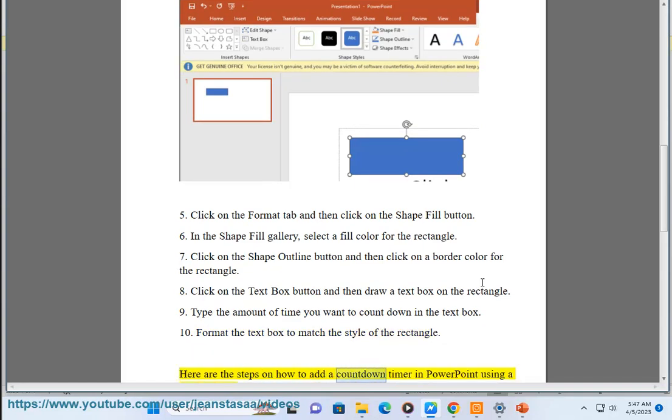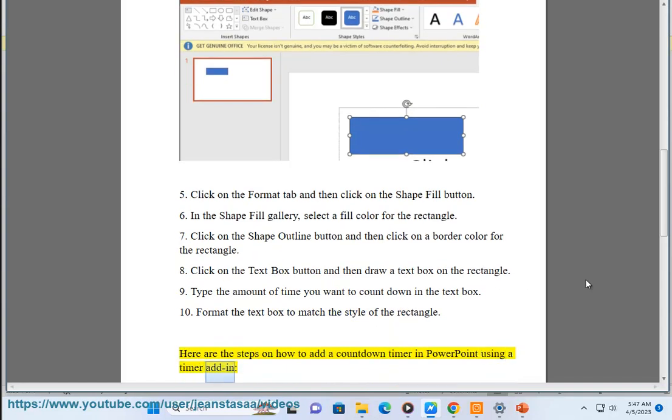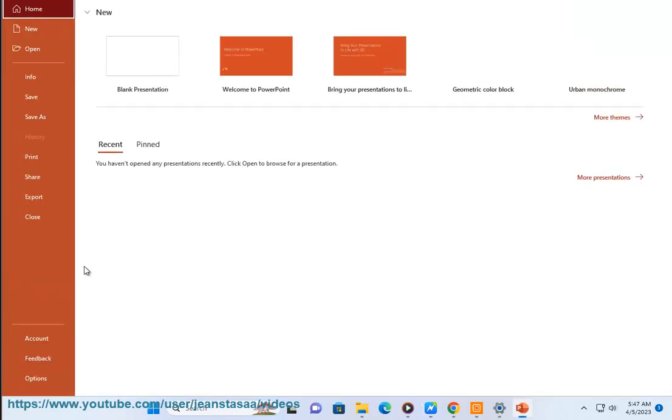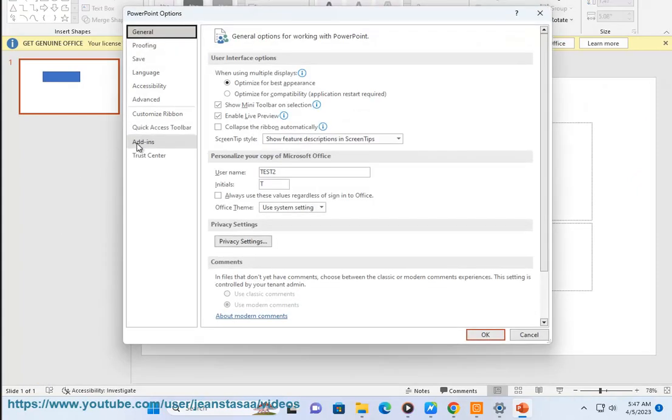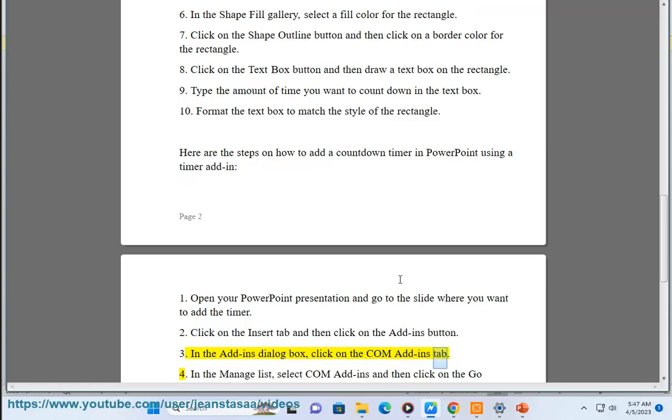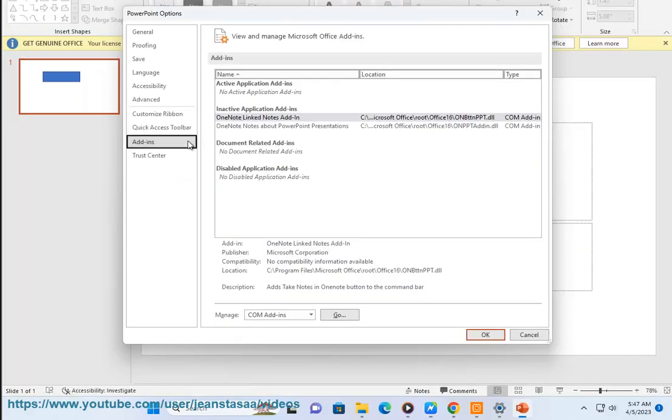Here are the steps on how to add a countdown timer in PowerPoint using a timer add-in. 1. Open your PowerPoint presentation and go to the slide where you want to add the timer. 2. Click on the Insert tab and then click on the Add-ins button. 3. In the Add-ins dialog box, click on the COM Add-ins tab. 4. In the Manage list, select COM Add-ins and then click on the Go button.